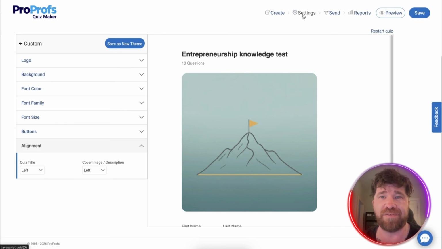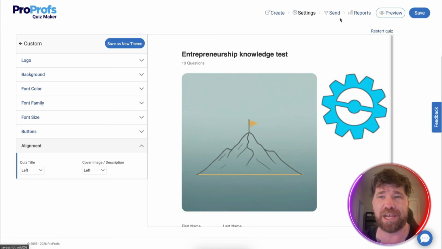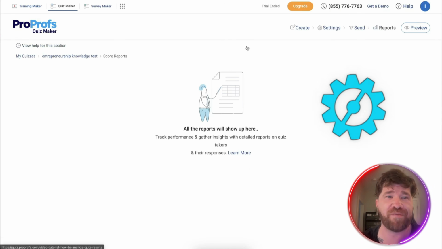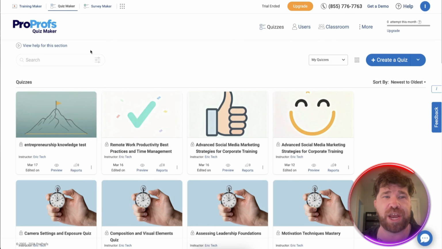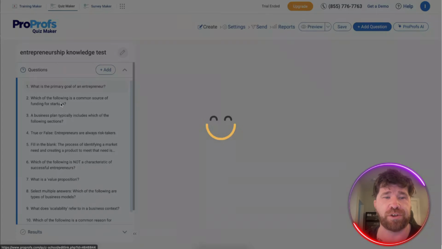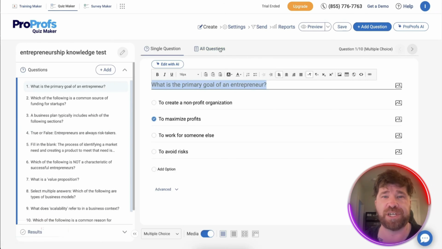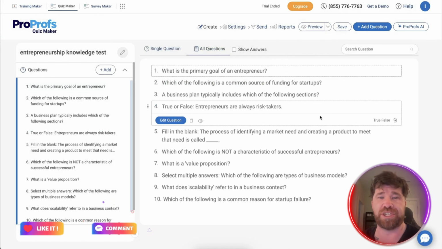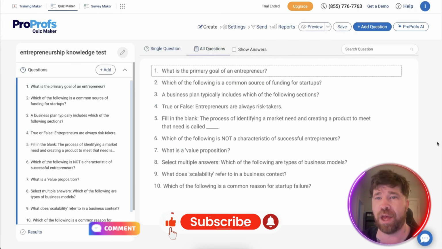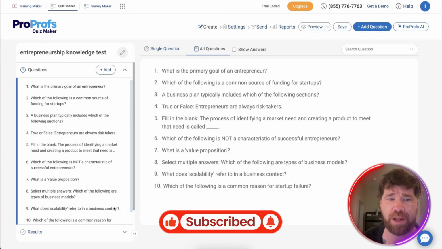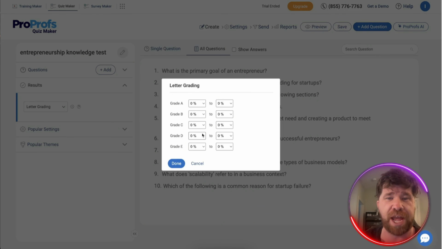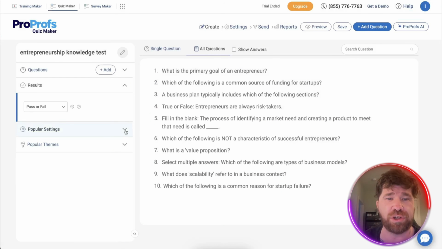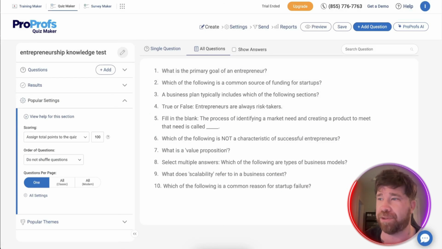You guys can even see, obviously, we got settings, we got send, we even have reports. You can go over here and keep track of everything for your quizzes. But I also want you to understand you can go over here to all questions and see exactly how these are. And then what else do we got? Well, we even have results. For results, we got pass and fail. You can do letter grading as well, good or excellent. You can create the scores. Once again, we have the popular themes.